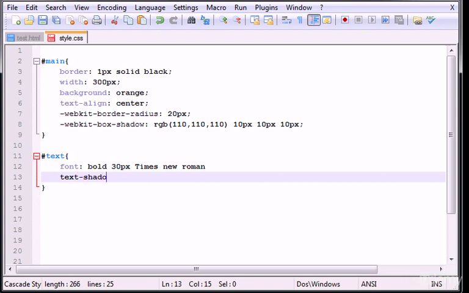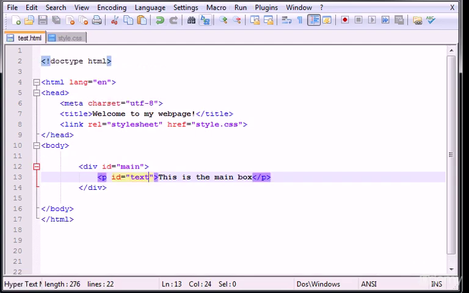Now let's go to style.css, and to make a text shadow it's pretty simple. You just have to type text-shadow, RGB, pretty much as we did the box shadow. Let's give it the same 110 values, and that's pretty much it. And here let's give it 3 pixels, 3 pixels and 3 pixels.